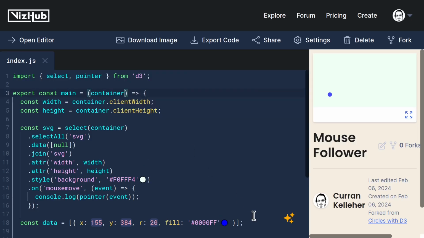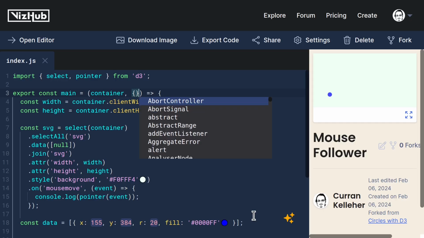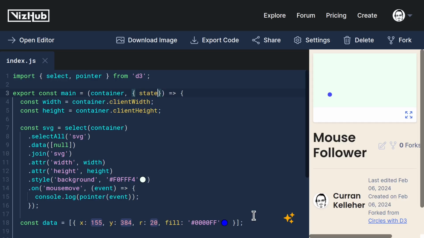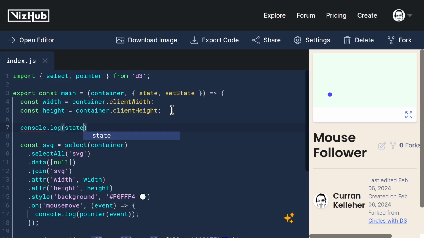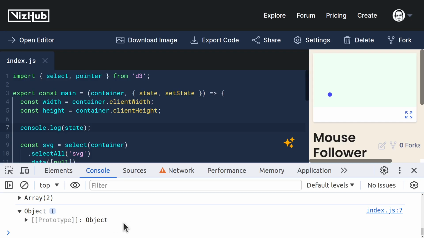We can do that by leveraging these options that are passed into the main function: state and setState. State is an object that contains the state of things, and setState is a function that we can use to change the state. And when we call setState, main gets invoked again with the new version of the state. So let me say console.log state and see what that is initially. All right, it's an empty object.